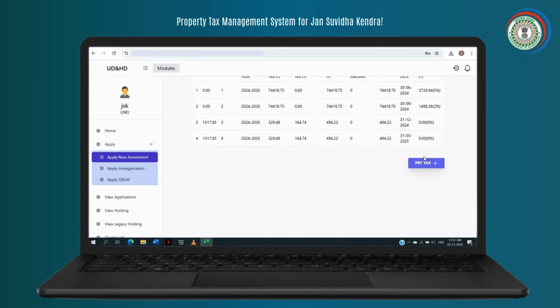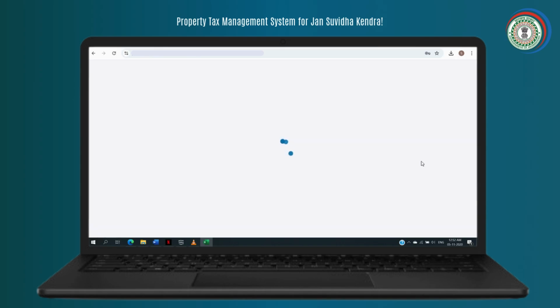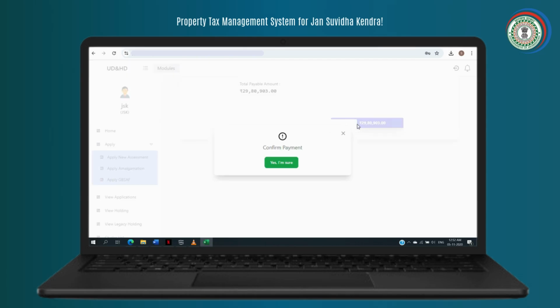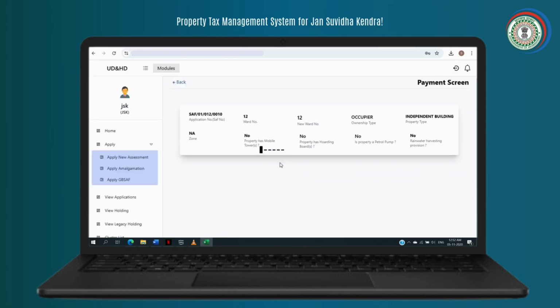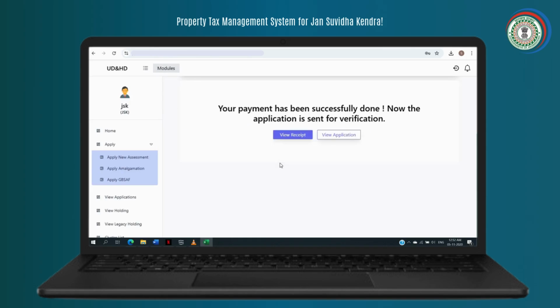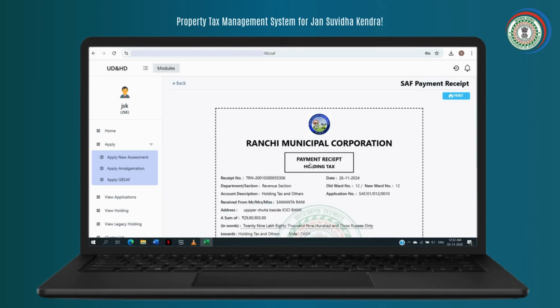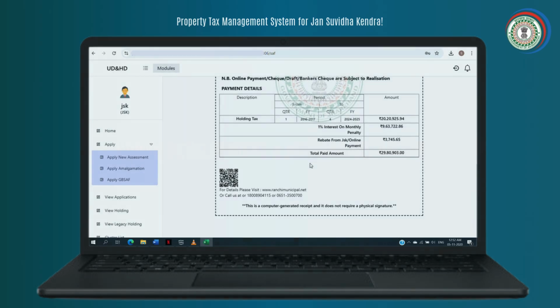Click on the Pay button to initiate the payment. The user will be asked for confirmation. After successful payment, a confirmation message will be displayed along with options to view receipt and view application. Proceed by clicking on the View Receipt option to access the payment receipt.